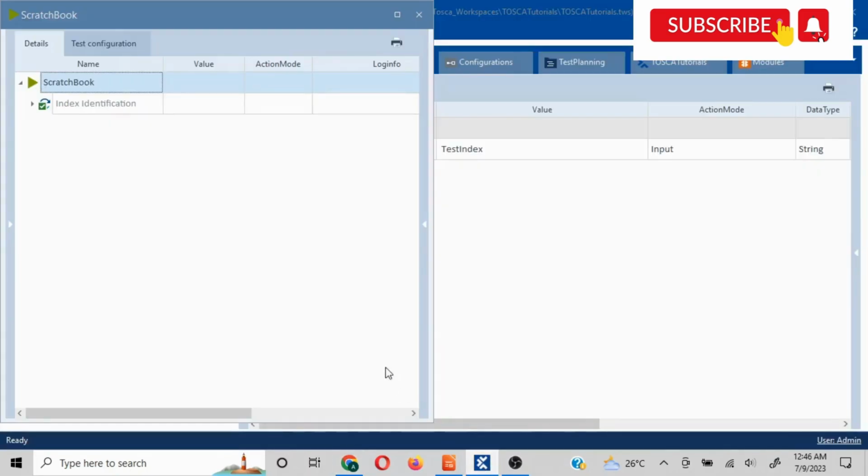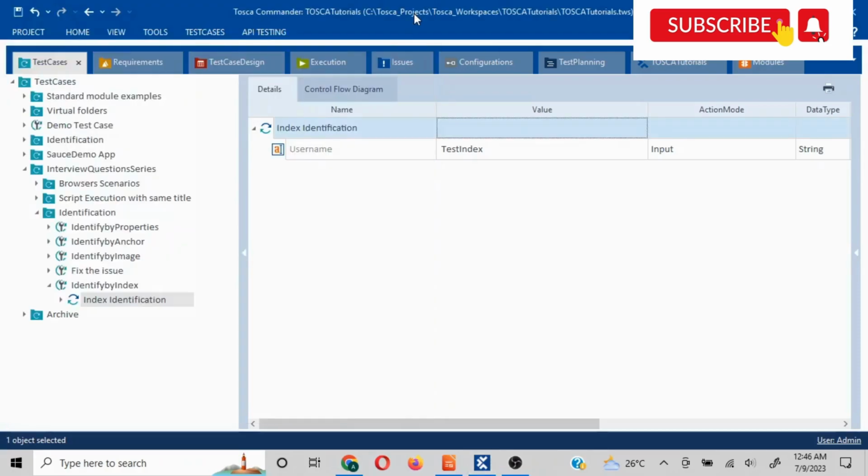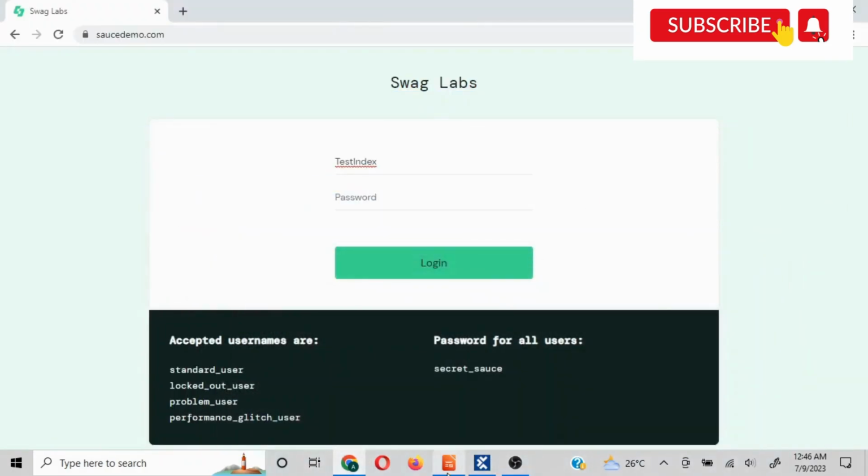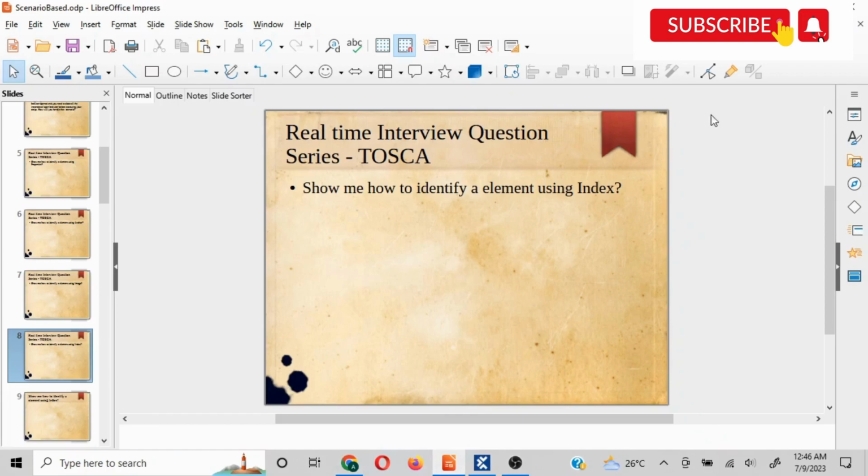However, this is the least preferred identification method to be used. However, if there is a condition arising, we can use this as well. And this is working fine. So that wraps up our interview question of how to identify an element using index.